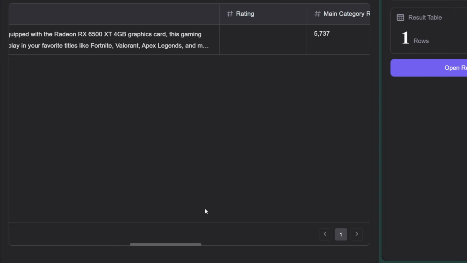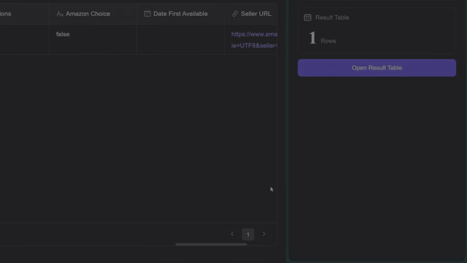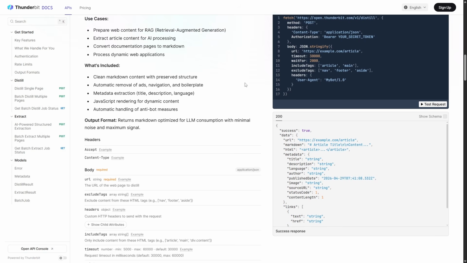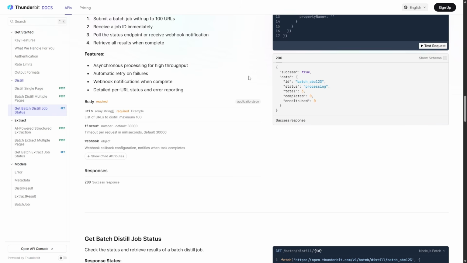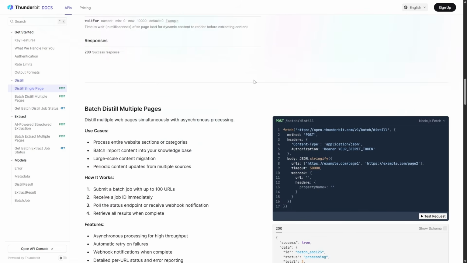And once you start using the API, you'll realize it can do more than just extract structured data. That's where the Distill API comes in. It basically strips away ads, navigation, and all the clutter and gives you clean markdown. This is perfect for AI agents, RAG pipelines, and summarization tools.